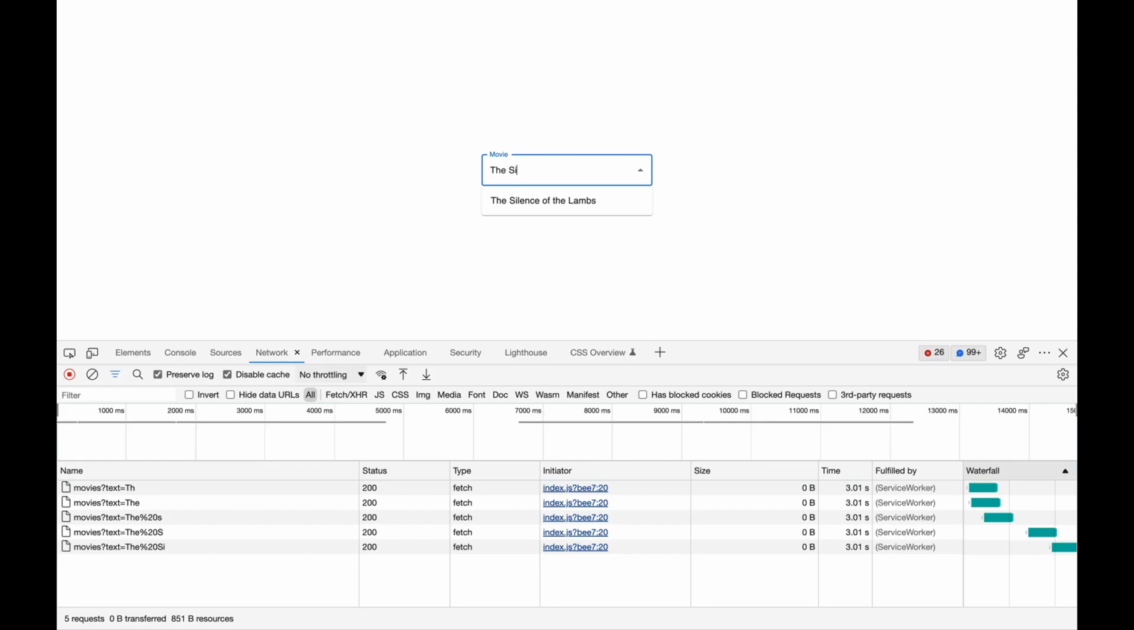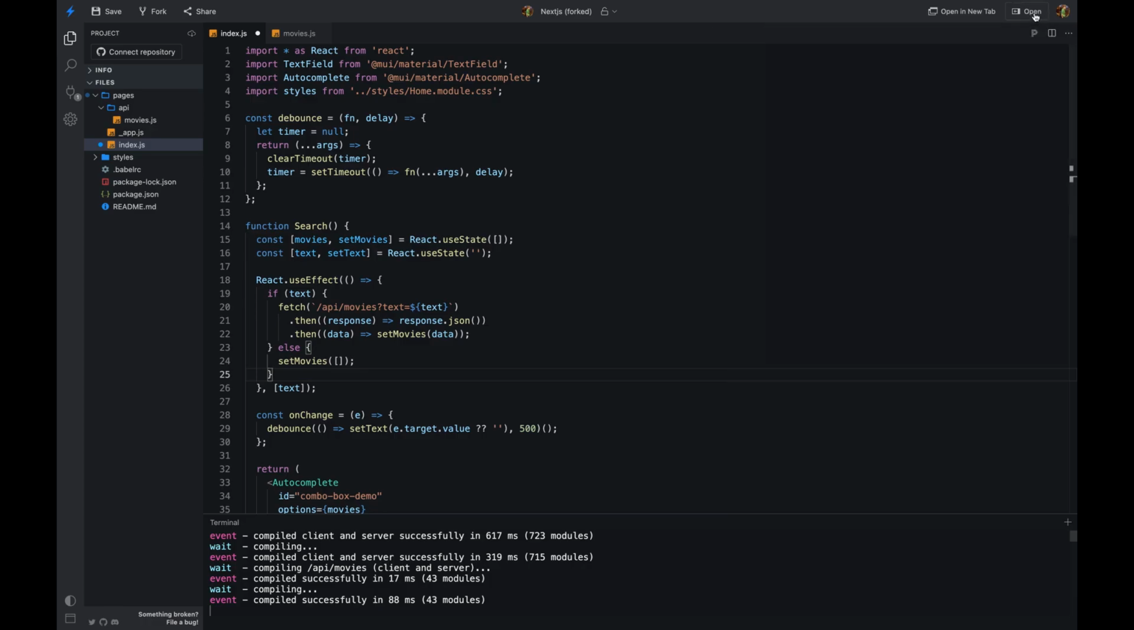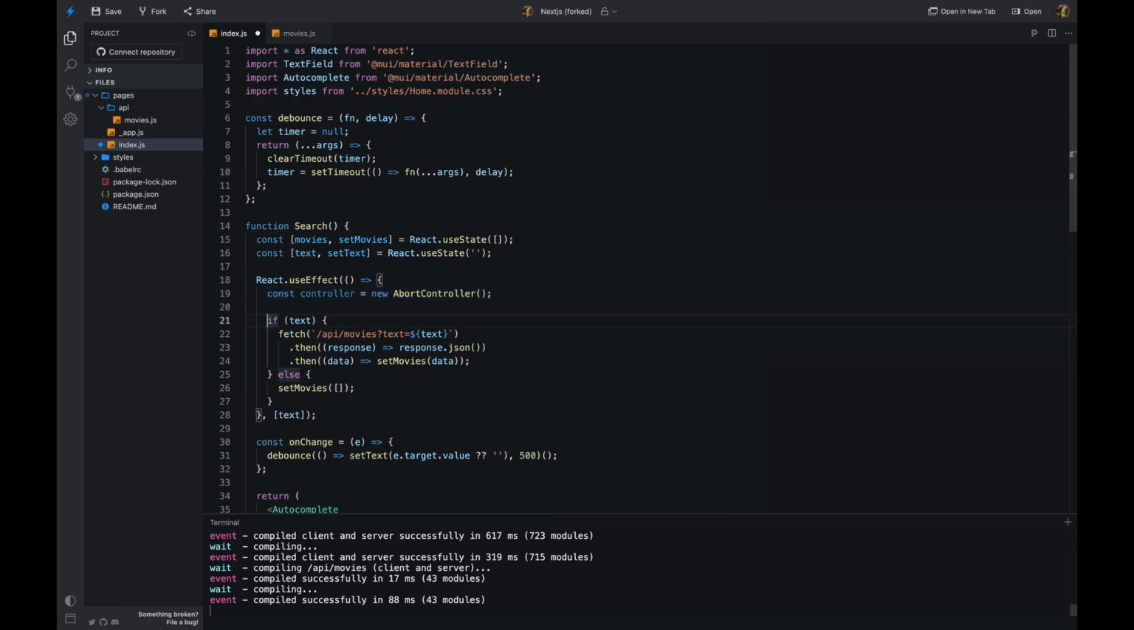It would be better if we can cancel the previous request before making a new request. This way, we can make sure that only the latest request is executed. Let's look at how we can do this. We can use the abort controller API to cancel the previous request before making a new request. Abort controller is a new API that allows us to abort a fetch request.